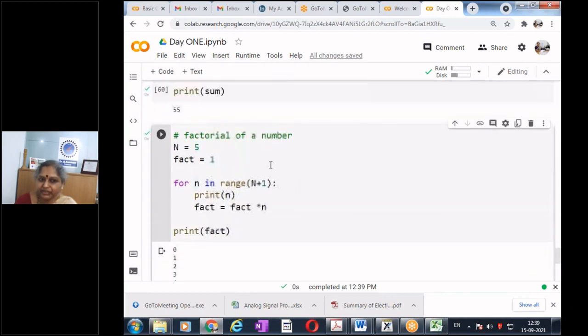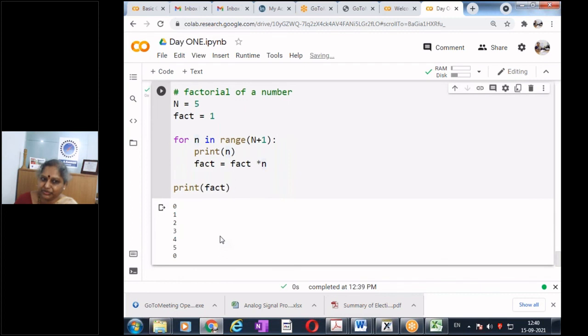Because by default, this function, for n in range n+1, will run the loop with n from 0 to n. I'm initializing my factorial as 1, and when I multiply it by 0, even though it is running the loop correctly, the final result will be 0. To avoid that, I don't want my starting number to be 0. I want it to start from 1. So 1 to n+1, what happens?